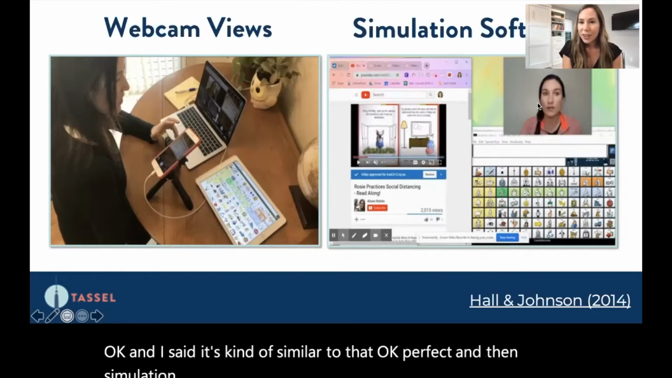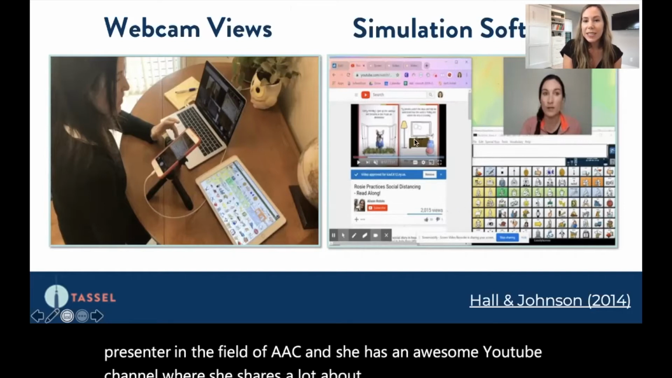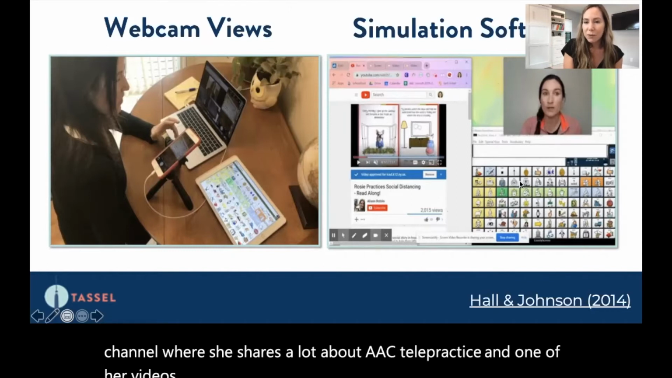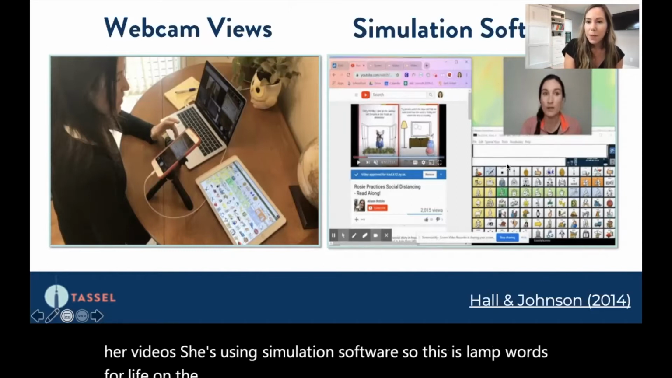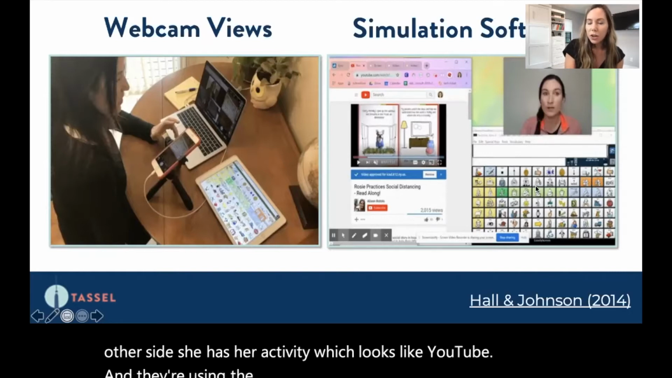And then simulation software. Sarah Gregory is another amazing presenter in the field of AAC, and she has an awesome YouTube channel where she shares a lot about AAC telepractice. In one of her videos, she's using simulation software. This is LAMP Words for Life on the PASS software on a Microsoft computer. On the other side, she has her activity, which looks like YouTube, and they're using the PASS software to model and engage with the activity.